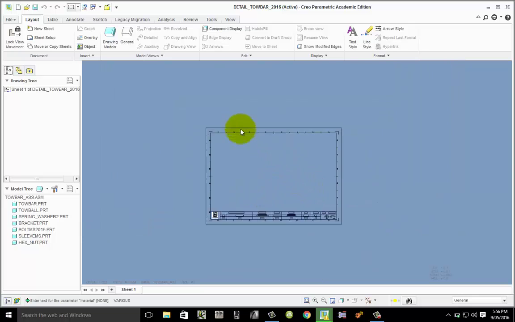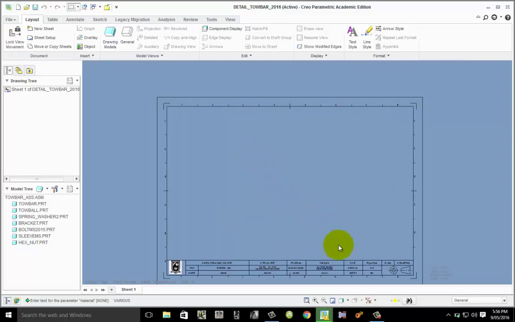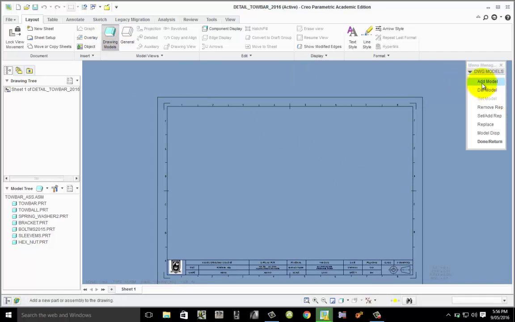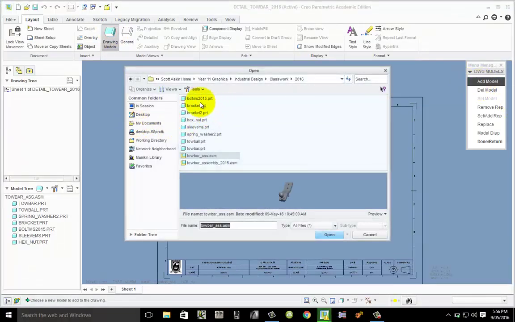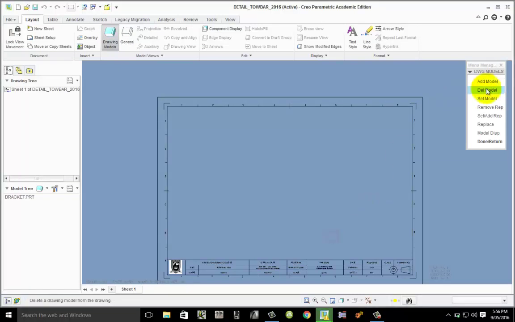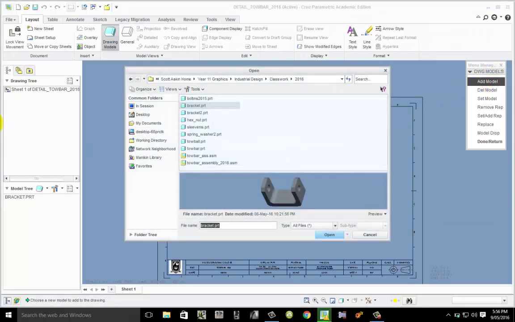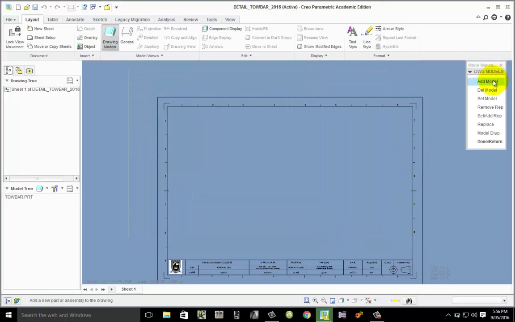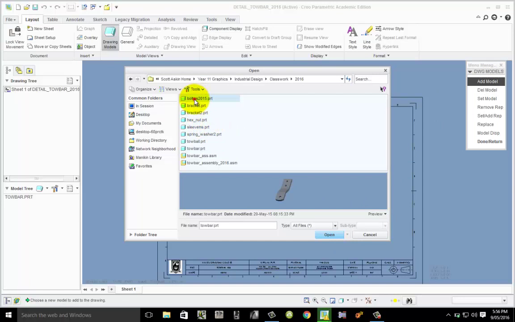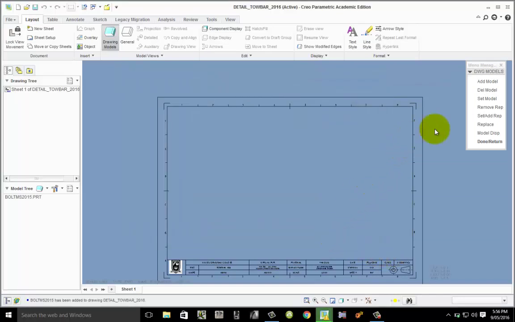So what we'll do now is add the models that we want into the memory of Creo. So we're going to bring in on this page the Towbar, the bracket, and the bolt. So come up to the Drawing Models tab here, click on Drawing Models, click on Add Model, and like I said, we're going to open the bracket. Then we're going to go Add Model again, and we're going to open the Towbar, Add Model again, and we're going to open the bolt as well. So I've got those 3 there.